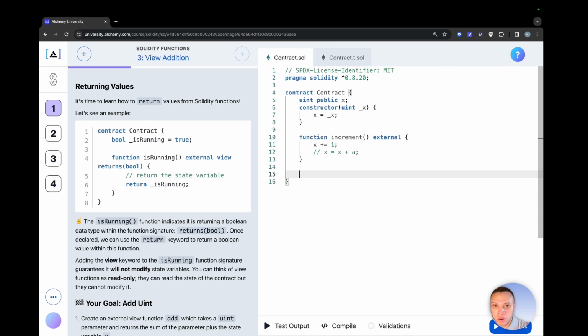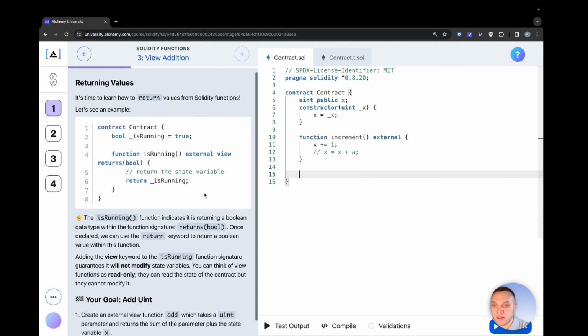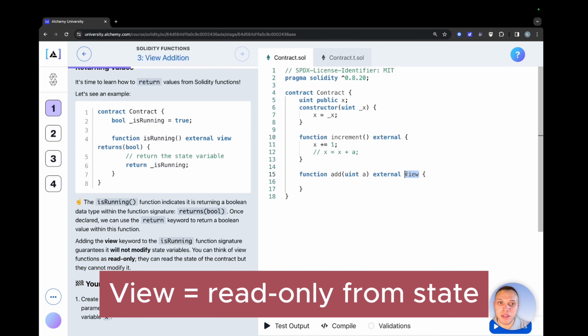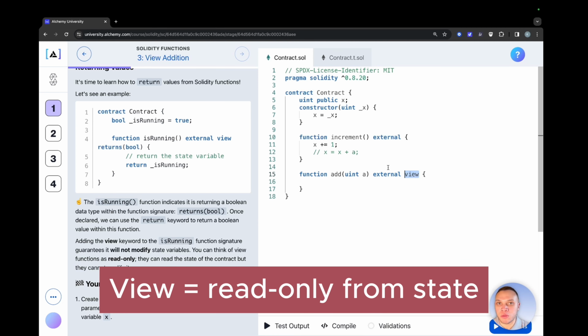So below this, I'm going to say, let's scroll down, create an external view function add, which takes a uint and returns a sum. So function add, it takes a uint parameter, let's call it a, external view. View just means that this function does not interact with any state, so it does not touch the state variable at all.